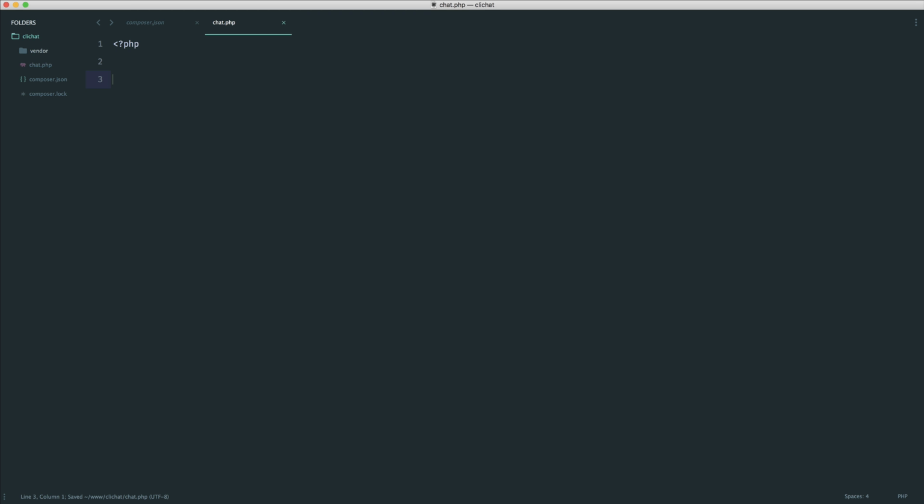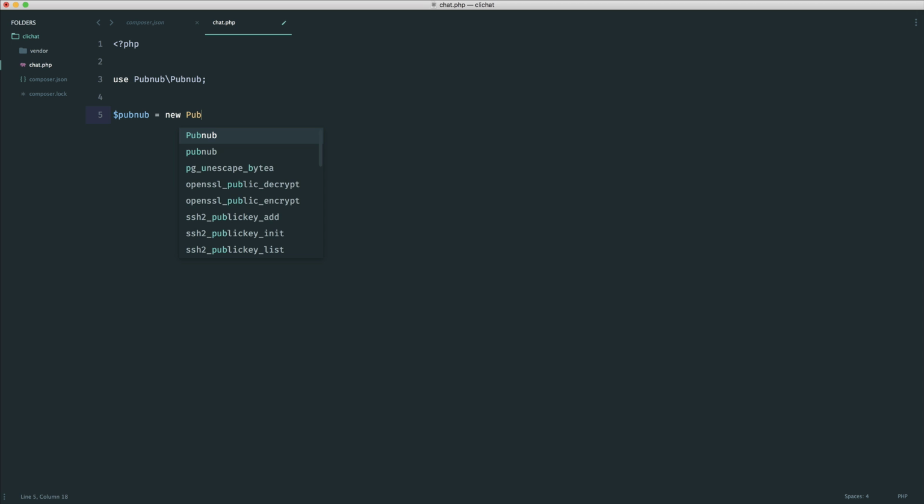So we need to pull in the PubNub library because we actually need to work with this. So I'm going to use PubNub\PubNub, that's just the namespace to the class, and then we're going to create a new instance of this so we can use it. So we're going to say new PubNub, and into this we need to pass in our keys.